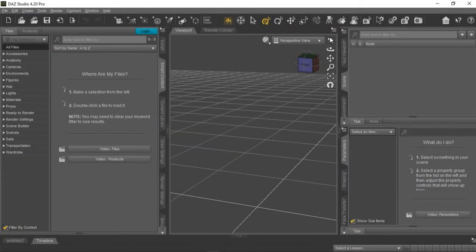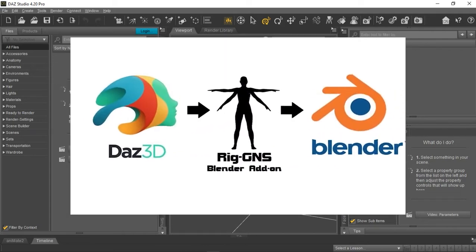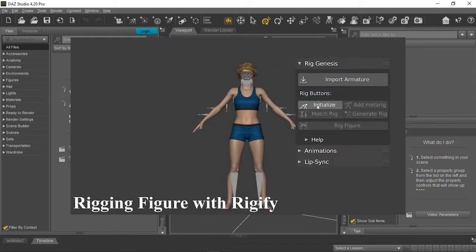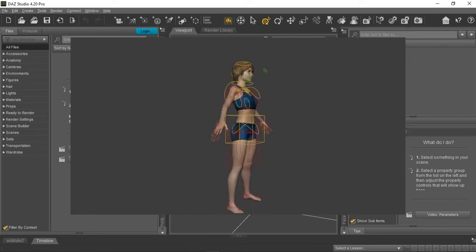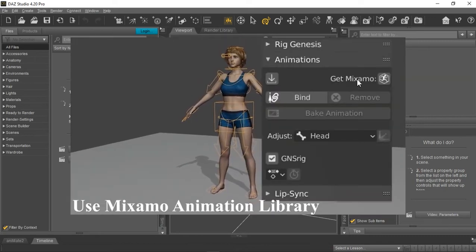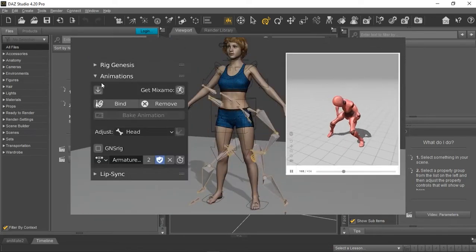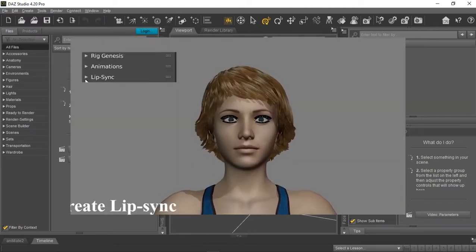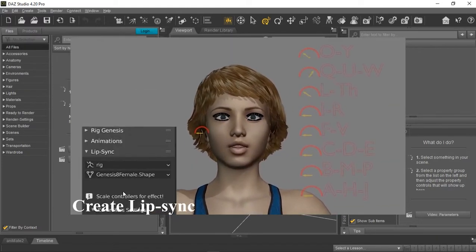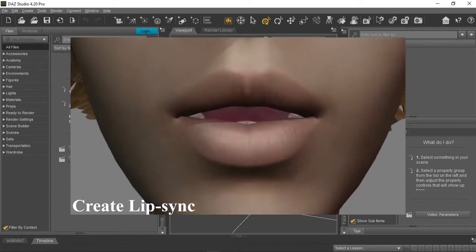Hello and welcome. In this video, we're going to look at how to animate Genesis figures in Blender and then export the animation back to Daz using the Rig-GNS add-on. Rig-GNS is a Blender add-on for rigging Genesis figures with the Rigify rig, animating the figures with animations from Mixamo or Daz Animation Library, and also for creating lip-sync and facial expressions for the figures.